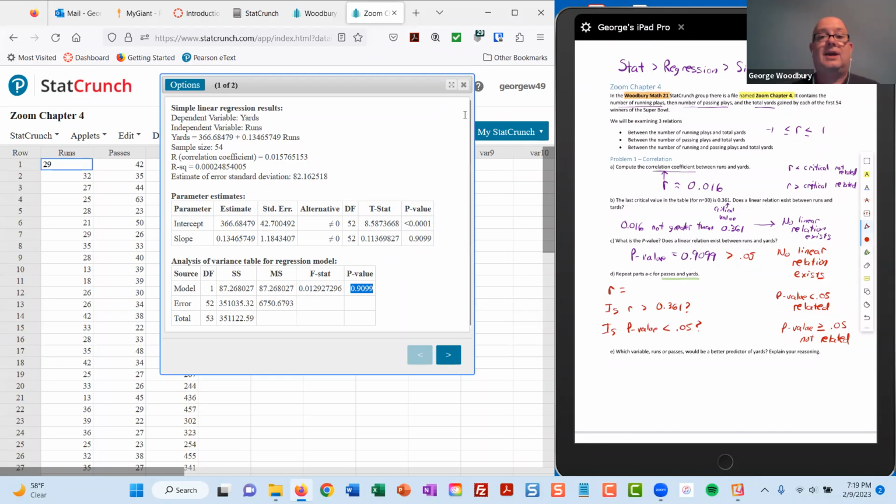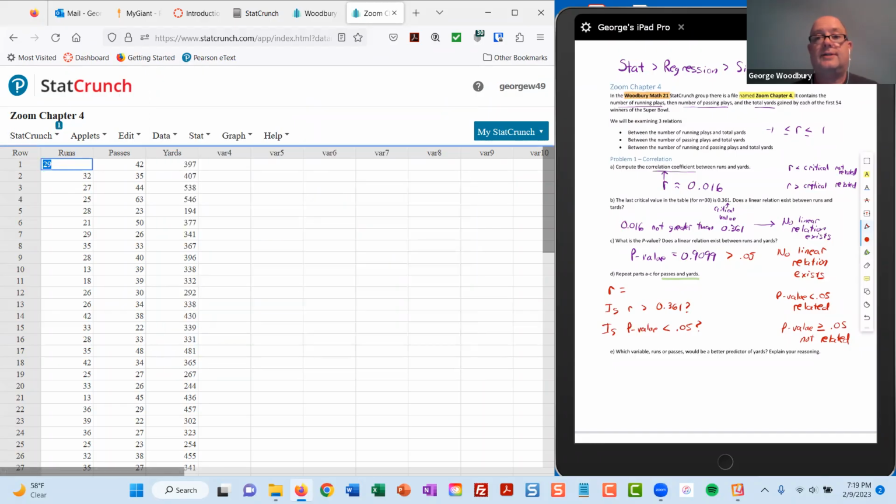You want to use that same approach that we just used: stat, regression, and then simple linear. For the two columns, this time you're going to pick passes and yards and click compute, and you should be able to get your results from there. Also, if you've got all your results and you've written them down, take a look at your scatter plot and notice how that appears to be a little different than the one we just looked at. So I'll give you a couple of minutes to work on that.